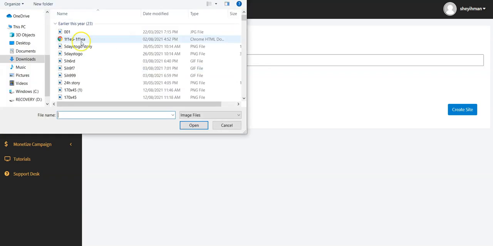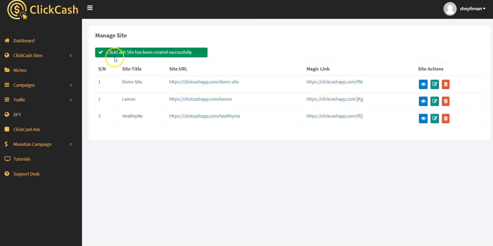Upload your logo, create site. Awesome, your ClickCash site has been created successfully, and here is the details. And the good thing about ClickCash is that it will automatically create your magic link. So this is your ClickCash magic link.